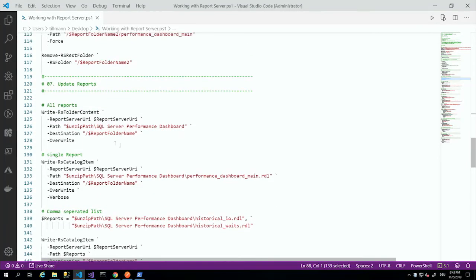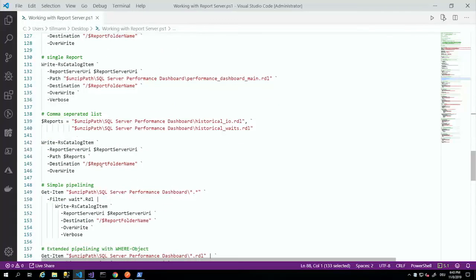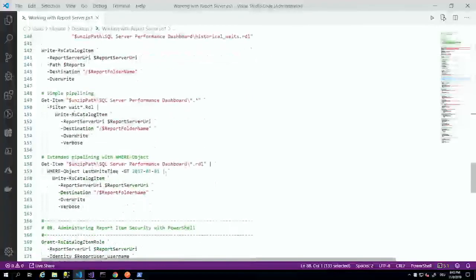You can update reports by just doing, if you would like to update all reports, you can use Write-RsFolderContent again with the switch Overwrite. Then it will just overwrite all your reports. It's exactly the same as what you're doing if you are deploying them from Visual Studio. Then you will overwrite your reports as well. You can update a single report. You can use a comma-separated list of reports you would like to update. You can use pipelining by just getting some items and then overwriting them.